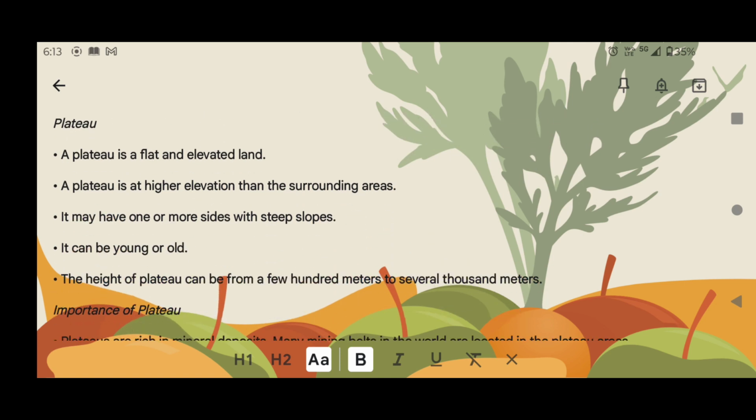Plateau. Plateau is a flat and elevated land. It is at higher elevation than the surrounding areas. It may have one or more sides with steep slopes and can be young or old. The height of plateau can be from a few hundred meters to several thousand meters.